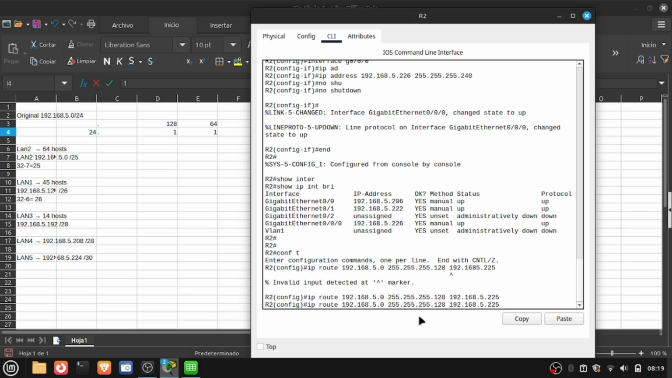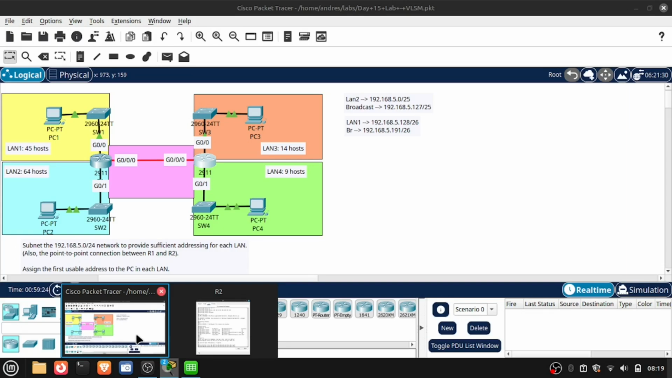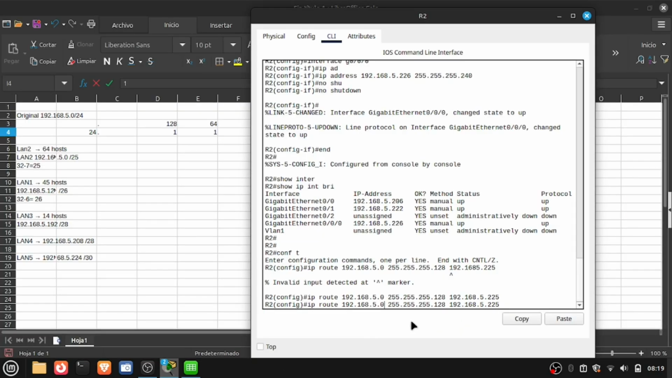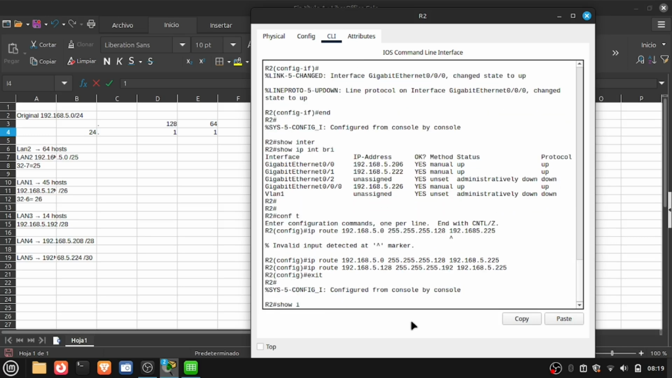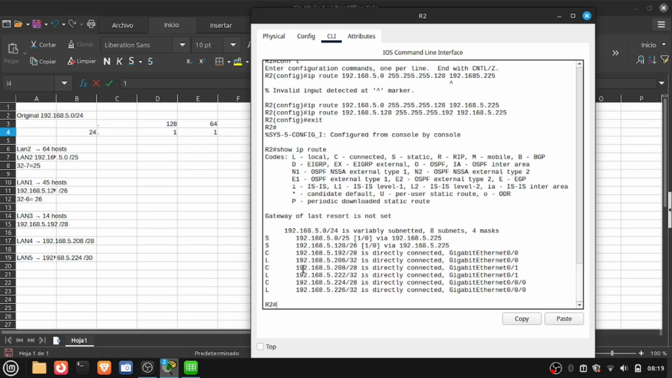Now LAN 1. I can see LAN 1 is 128, and the netmask is 192. That's it. Exit, show IP route, and here we have our two static routes.